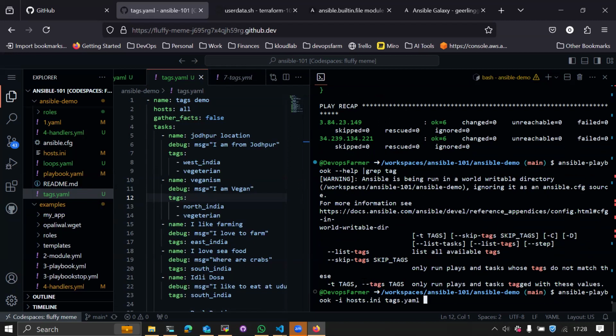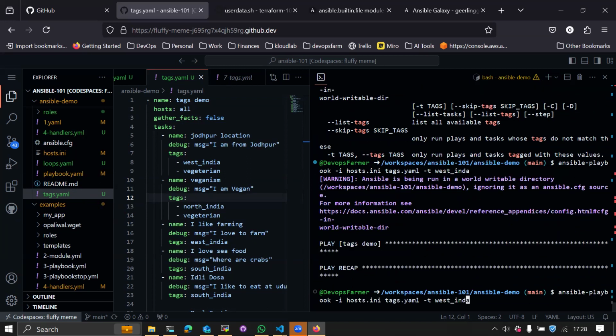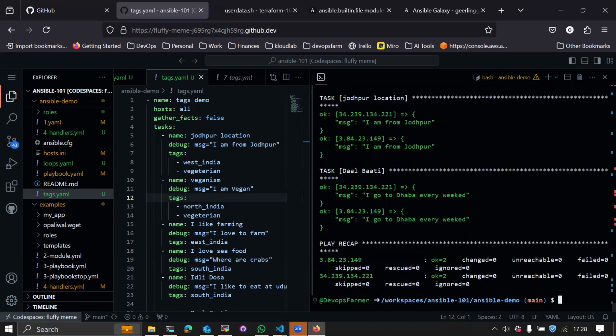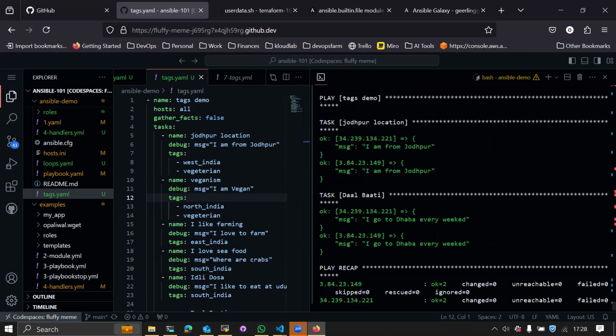So I just pass -t and I say West India. Okay, nothing here. Sorry, West India. So now you see it only runs the tasks which are related to West India. Just to give you an example of how you can filter out the tasks based on tags here.